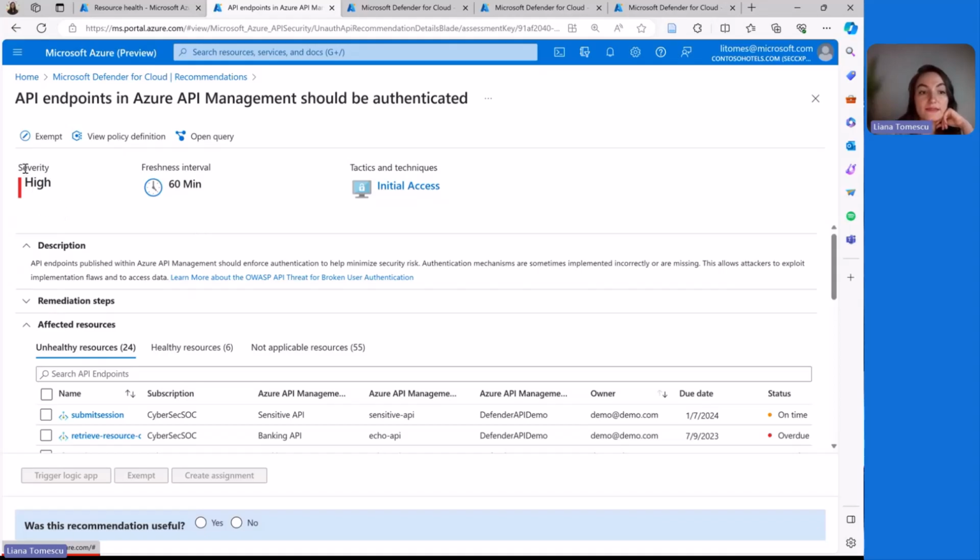In this case, you can see the severity of it. You can see the freshness interval as well. So that means that when authentication has been added into this, when will that update this table? You can see the tactics and techniques. In this case, this is initial access. So you can map it to MITRE essentially. Exactly. So you're able to see where in the attack path an attacker would use this lack of authentication. Okay.